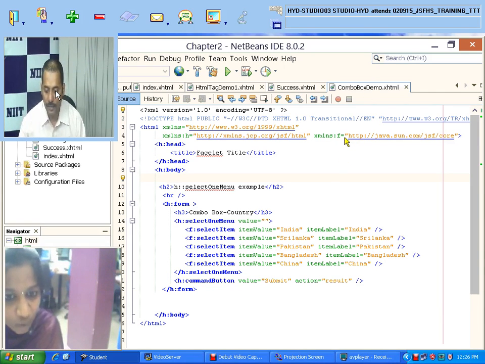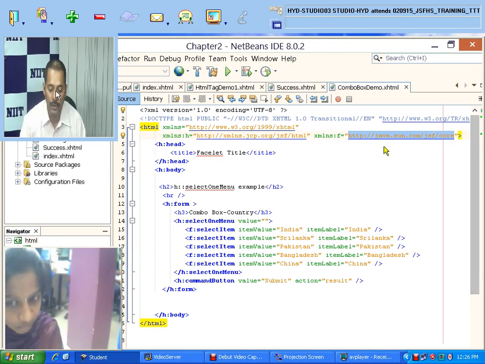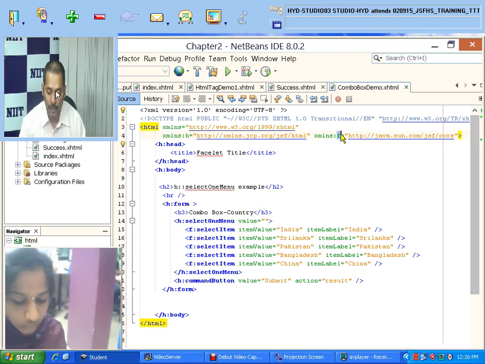Sorry. Yes, what about F? F is because it is a core tag. Whatever tags are available in the core tag need to be prefixed with F. In our case, select one menu, that is, select item, which is the tag. This select item tag, which is a part of the combo box item, is a part of your core tag. Because of that, we need to add this F colon select item.